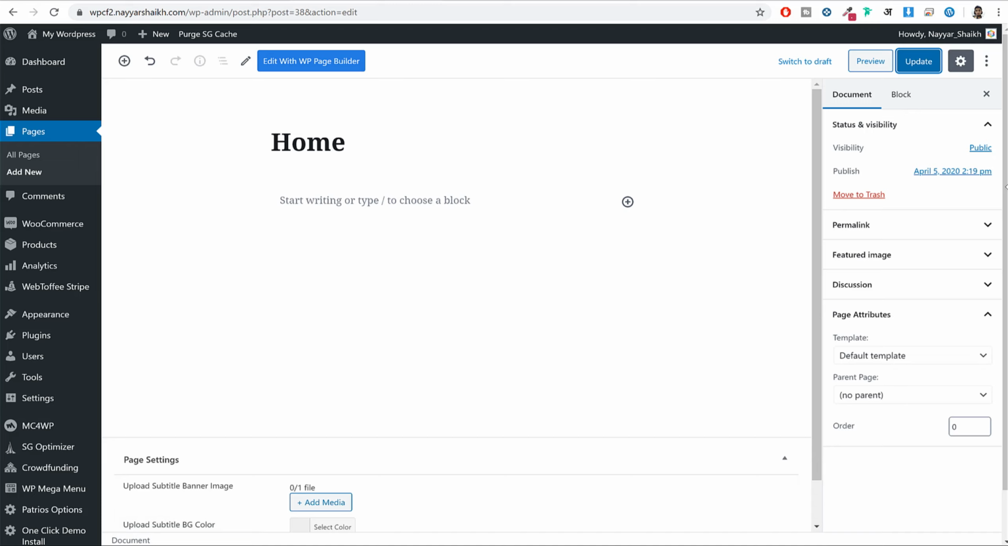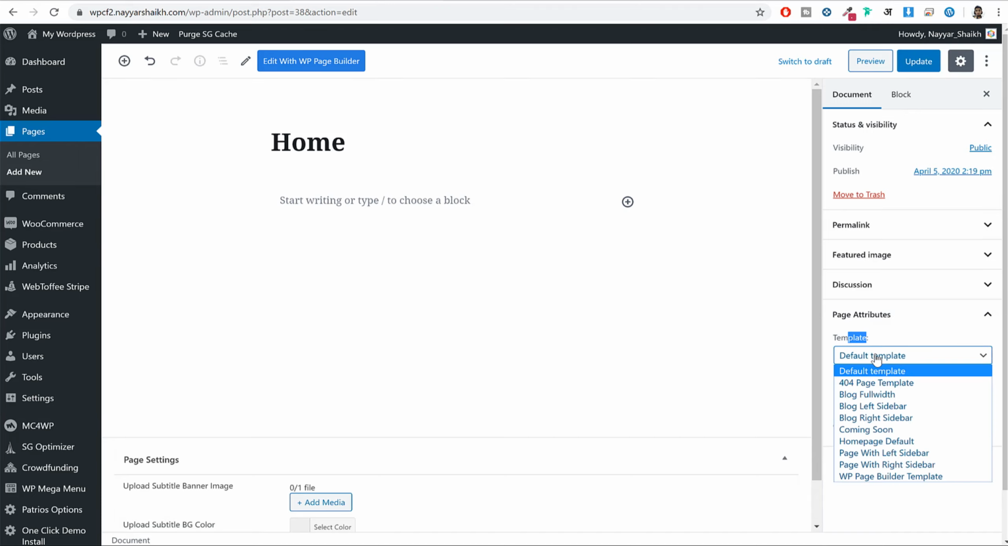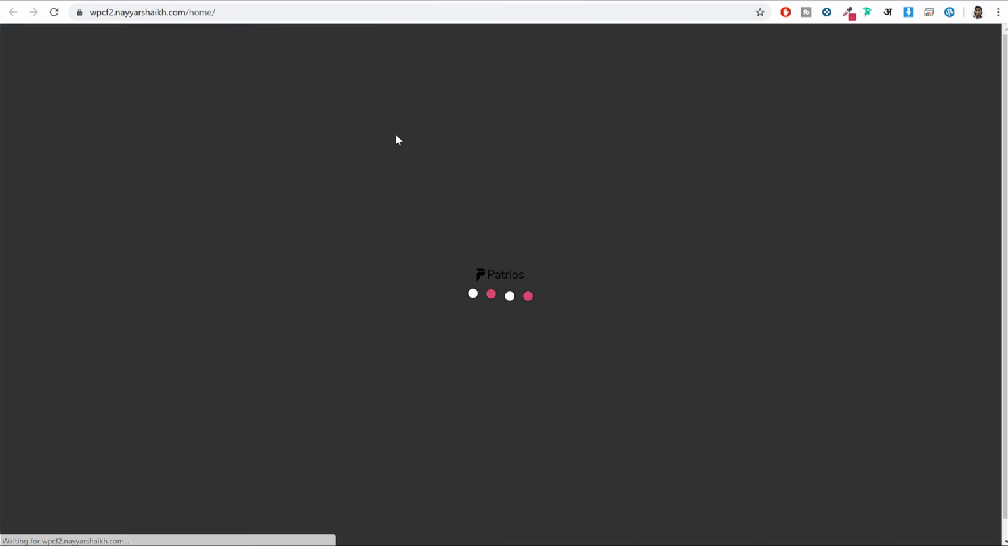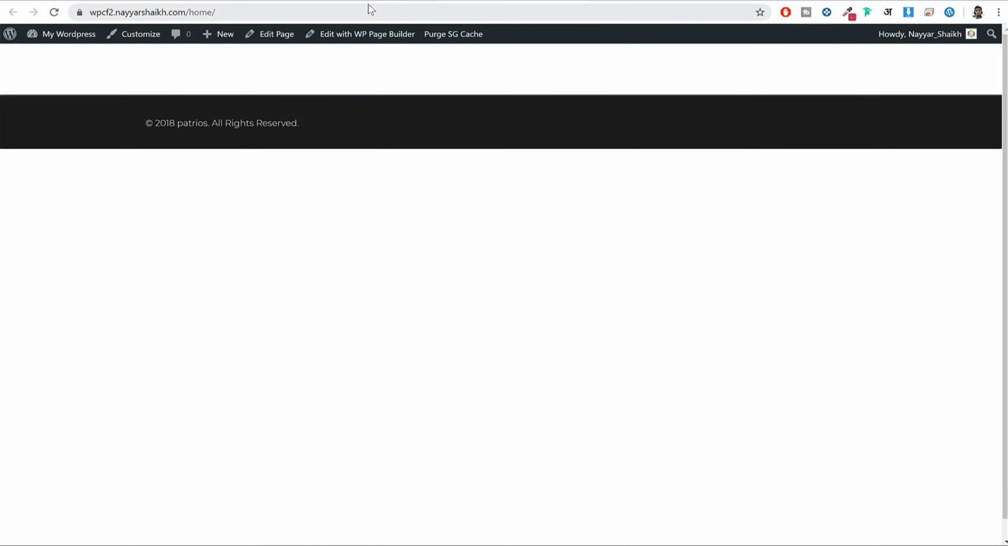To do that, at the right hand side, you will see Template, and under Template, you have to select this option, WP Page Builder Template. Select that, click on Update, come back to this page and refresh it. Now you'll see a blank page. So this is what we want.